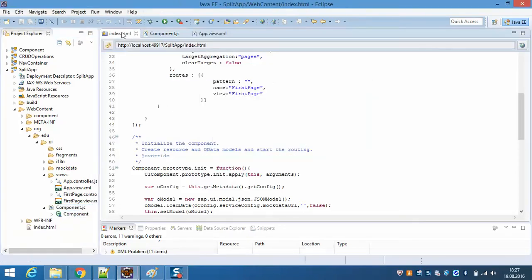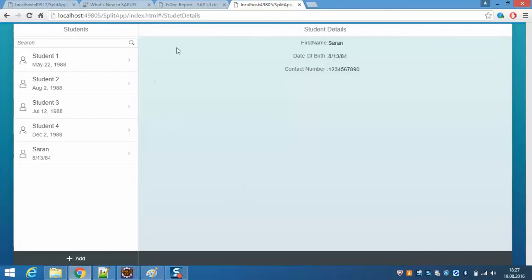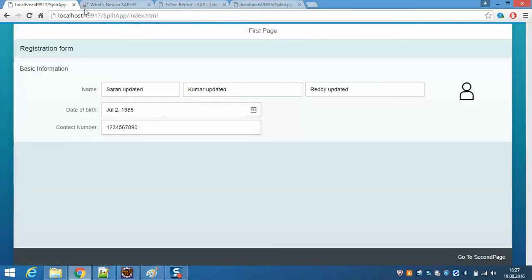Fine. So now let's go back to the browser and try to refresh this. You can see now the page got rendered into two parts. One is the master section, and the second one is the detail section, right? That means by default the split app will render the page like this.